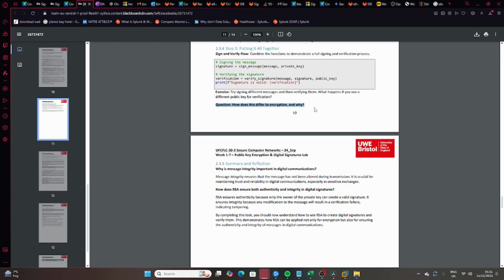Basically, the signing process is like an opposite to encryption, as during encryption the public key can encrypt, but the private key has to decrypt, whereas signing uses the private key to sign in the first place, and the public key is used to verify this. And then we move on to why is message integrity important in digital communication. So message integrity is important to ensure that a sender is authentic and that a message has not been altered without permission or anything changed during transmission.